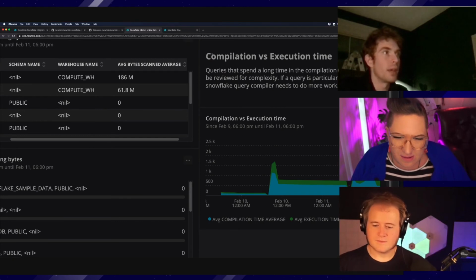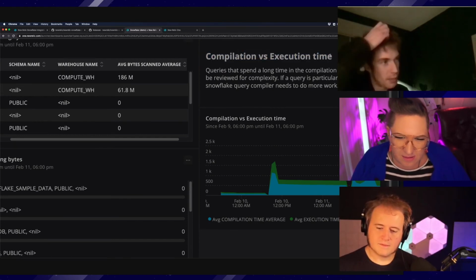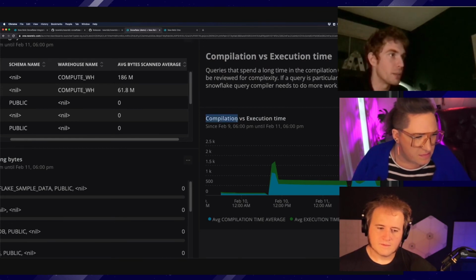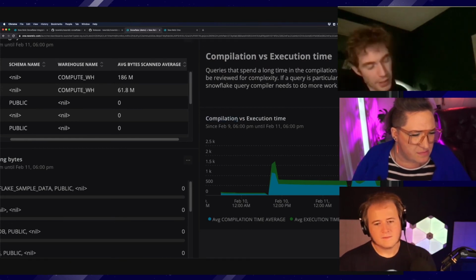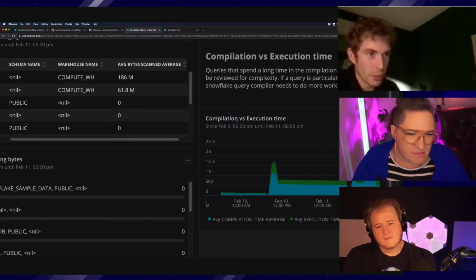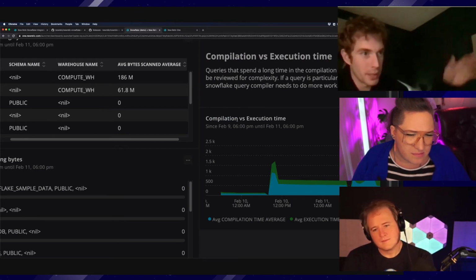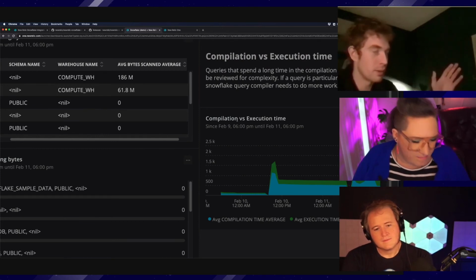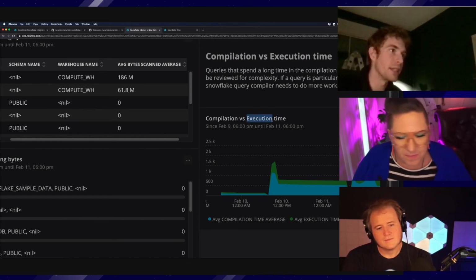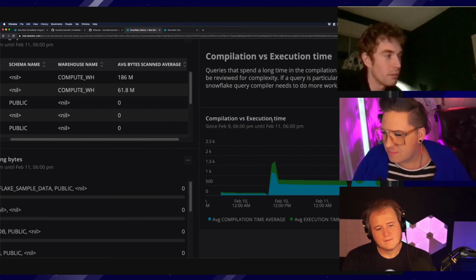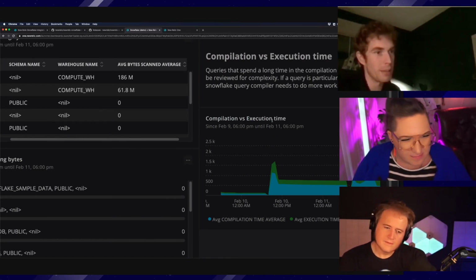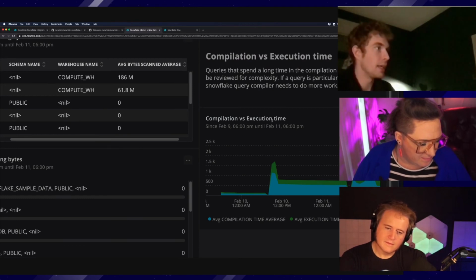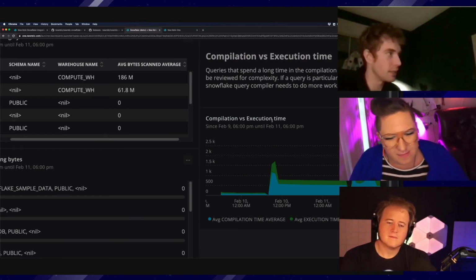Yeah, another one, compilation versus execution time. If you see any of these really jump up, compilation would be that Snowflake does a bunch of really clever stuff optimizing your queries for you, but if you see that go up, it means that you're sending it really, really complex queries that are taking a long time to compile. On the other side, execution time would show that the warehouse is really busy and the time it's actually taking to run those queries is slow. And again, increase the size of the warehouse.